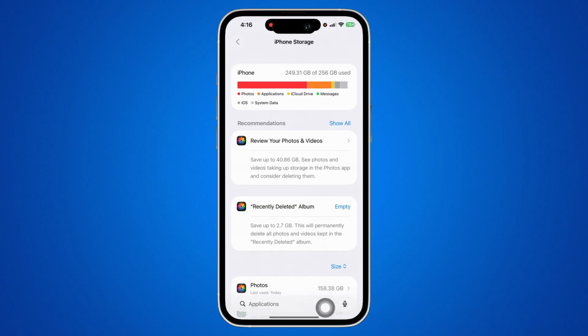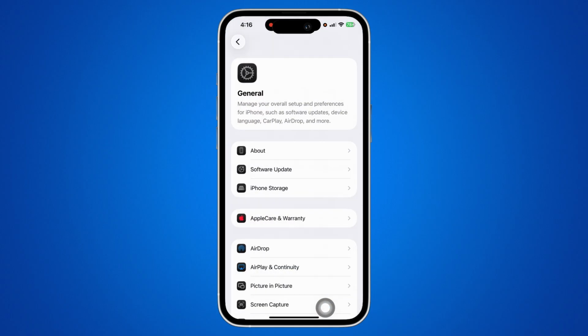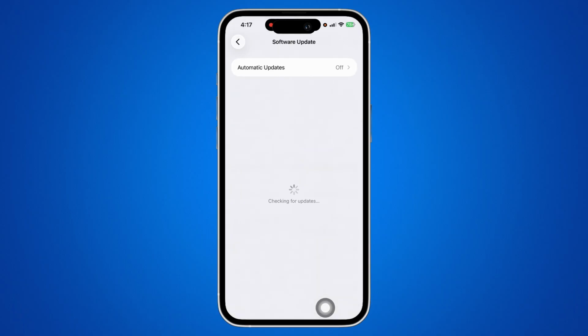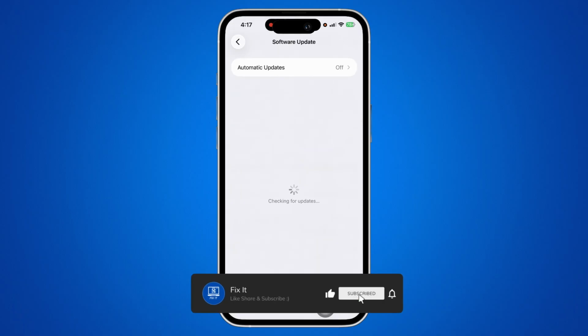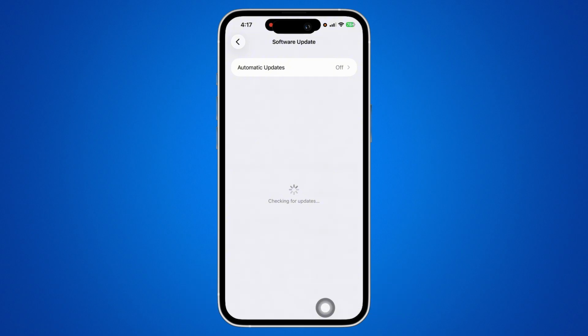Additionally, open settings again and then tap on general again and then on software update. Make sure your iPhone is updated to its latest version, and if not, then go ahead and update it for your app to run at full capacity.